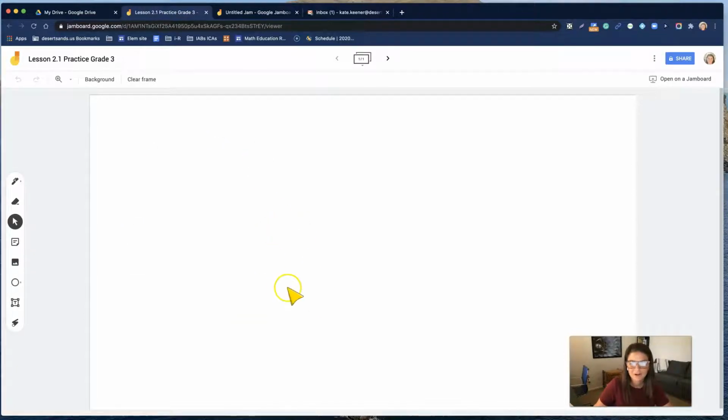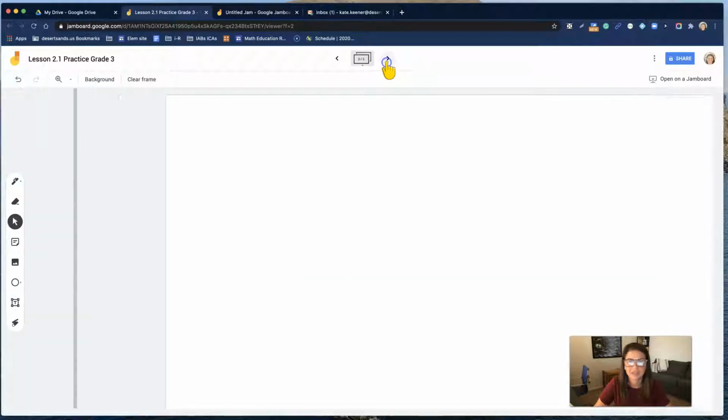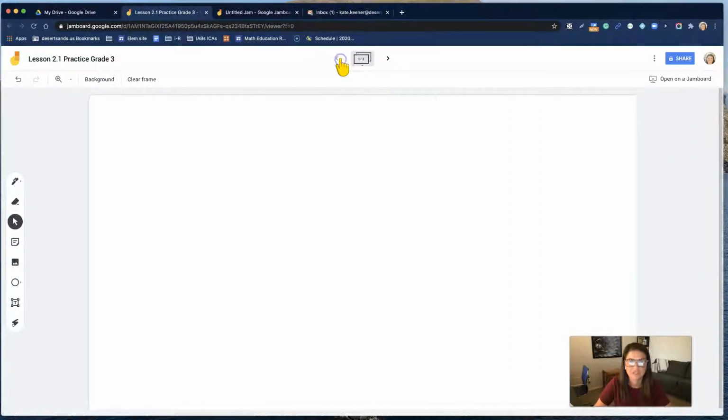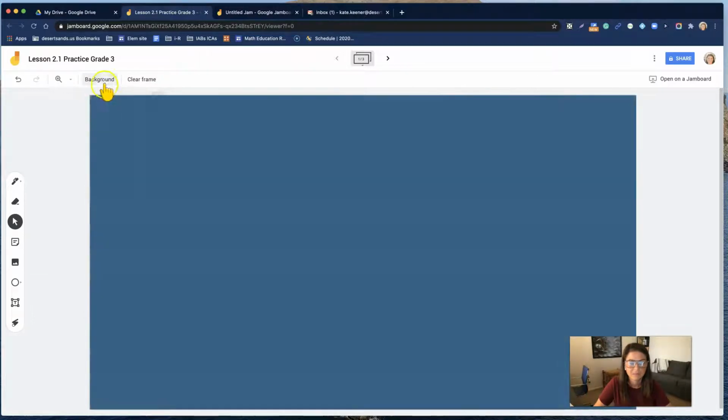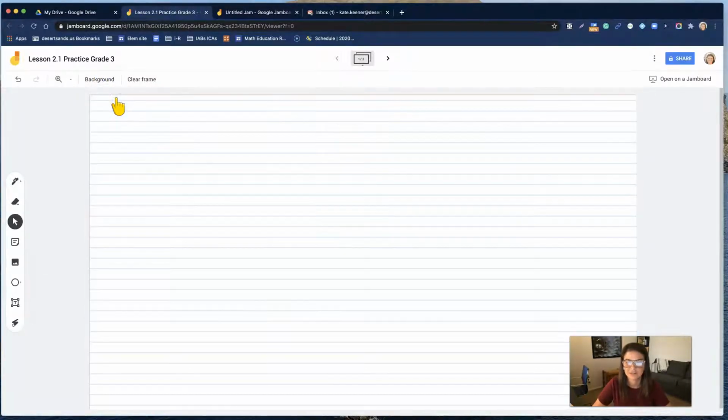All right, here we are. We have our blank Jamboard. You can add more pages by clicking an arrow, and you can see I've added pages. You can also choose a background if you like: graph paper, lines, dots, colors. Okay, I'm going to keep mine as lines for now. So let's go find the math practice.